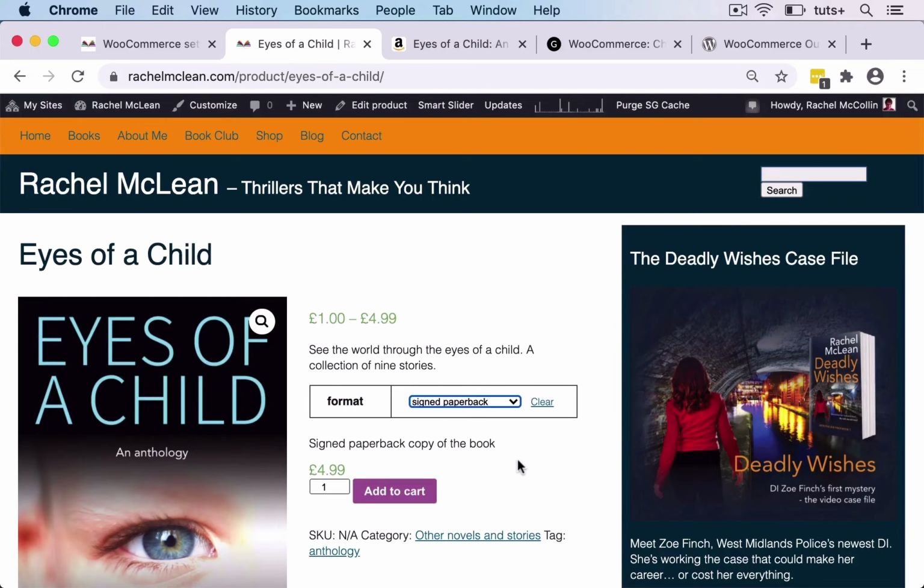In the next part of the course, I'll show you some WooCommerce extensions that you can get both from the WooCommerce store and from Code Canyon, and give you some ideas as to how you could extend your WooCommerce store using those extensions and plugins.